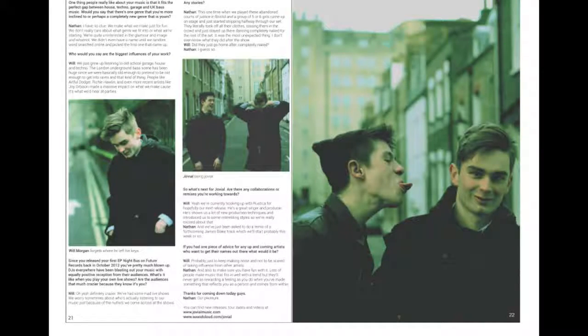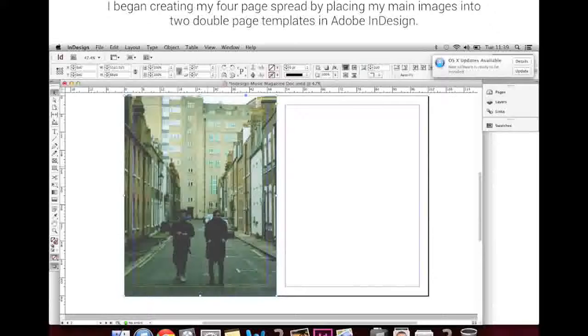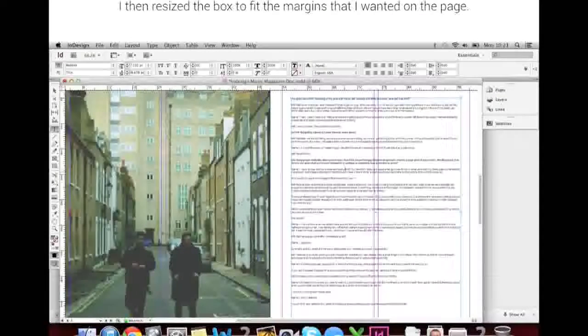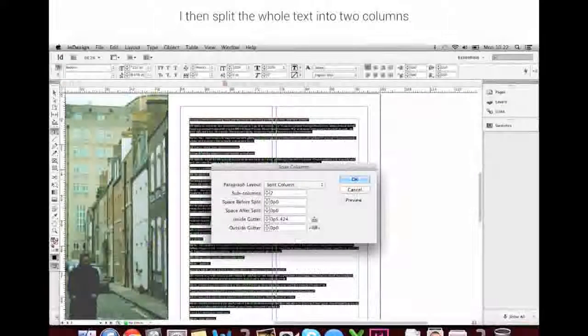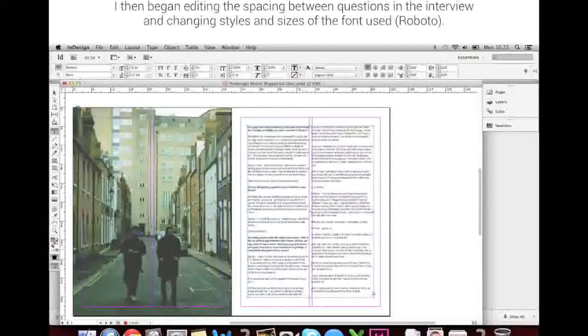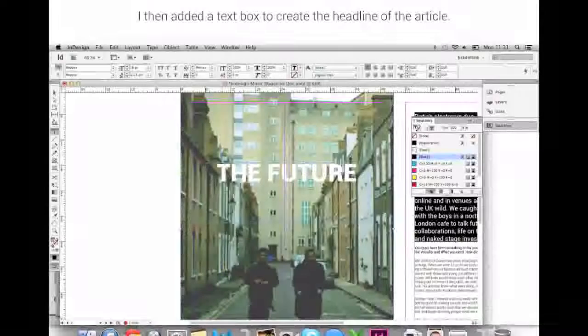So my four-page spread, I did this in InDesign actually. I began creating my four-page spread by placing my main images into two double-page templates in Adobe InDesign. Then I pasted parts of my interview with the featured band into each page in a single column text box. I then resized the box to fit the margins that I wanted on the page. I then split the whole text into two columns. I then began editing the spacing between the questions in the interview and changing the styles and sizes of the fonts used, and this was Roboto I used for the font. I then added a text box to create the headline of the article.